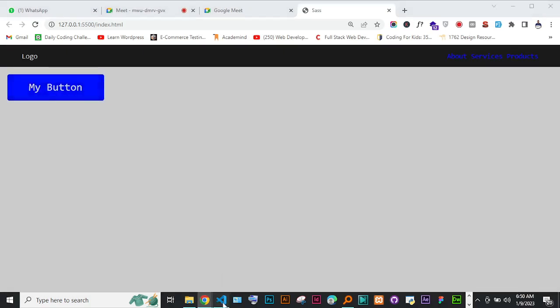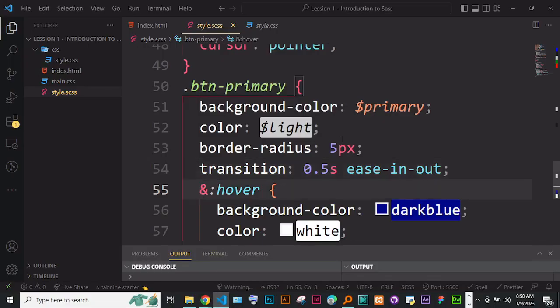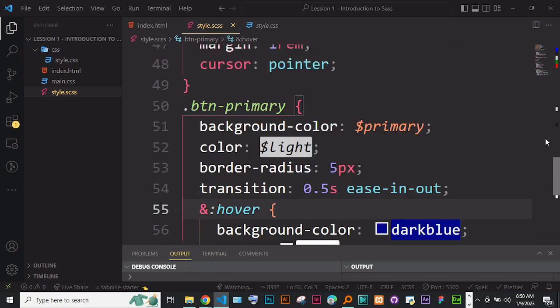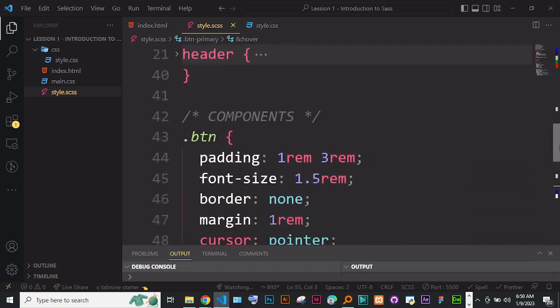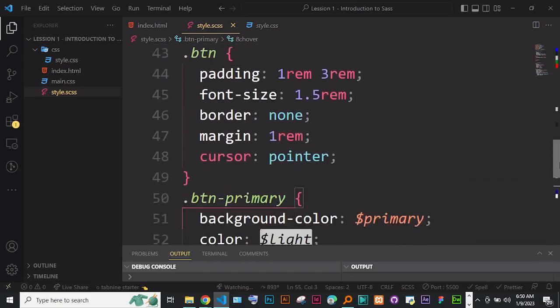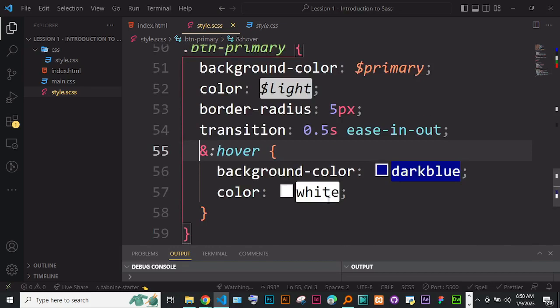Okay, so great. So we have seen three features so far. The first feature is variables, the second one was nesting, and the third one, you can see how we are doing the hovers using the ampersand. Okay, so that is great.